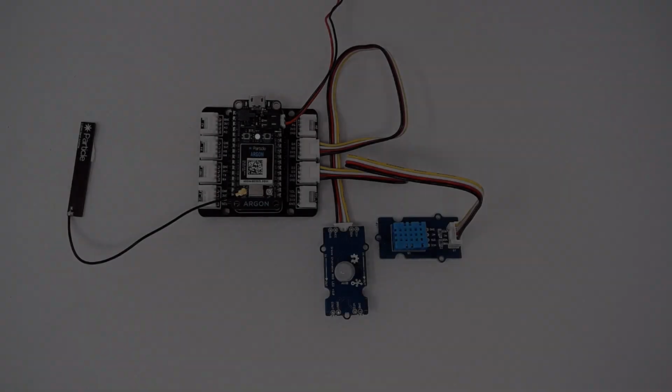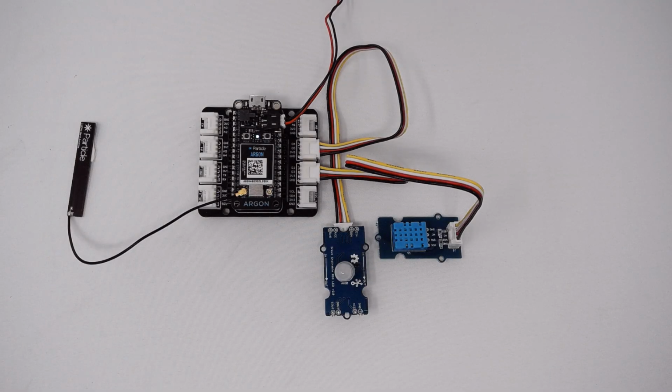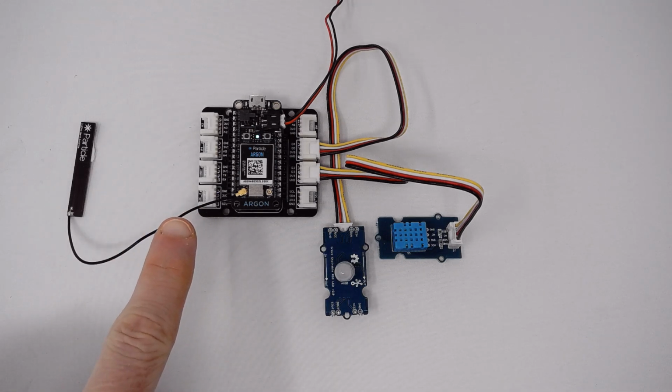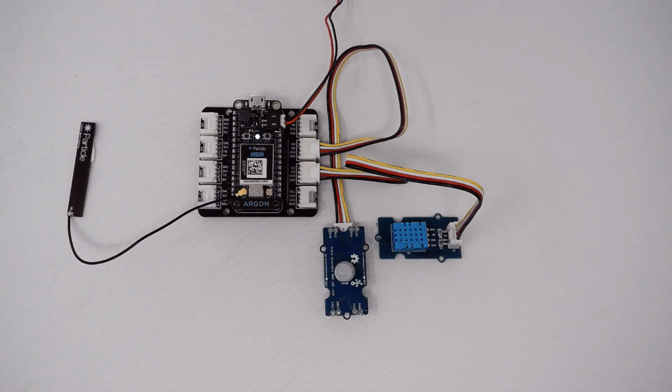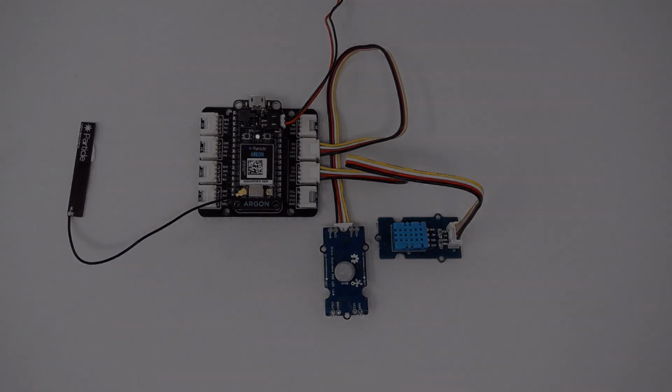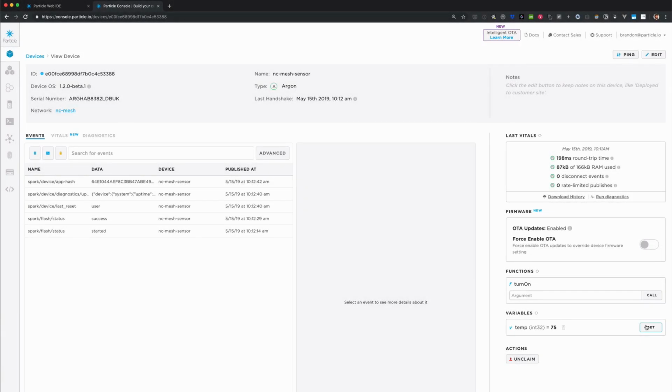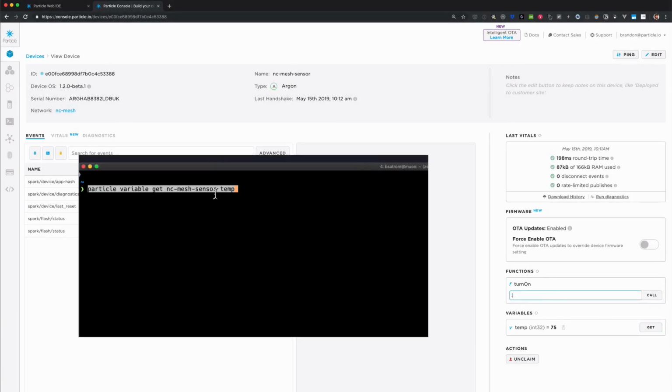If you'd like to follow along, you'll need a single Particle device and one or more sensors or actuators to use with the Particle primitives we'll cover here. For this video, we'll use the Grove Starter Kit for Particle Mesh with a DHT11 temperature and humidity sensor, as well as a chainable LED. In addition, to view variables and call functions, you'll need to be logged into the Particle Console or the Particle CLI.